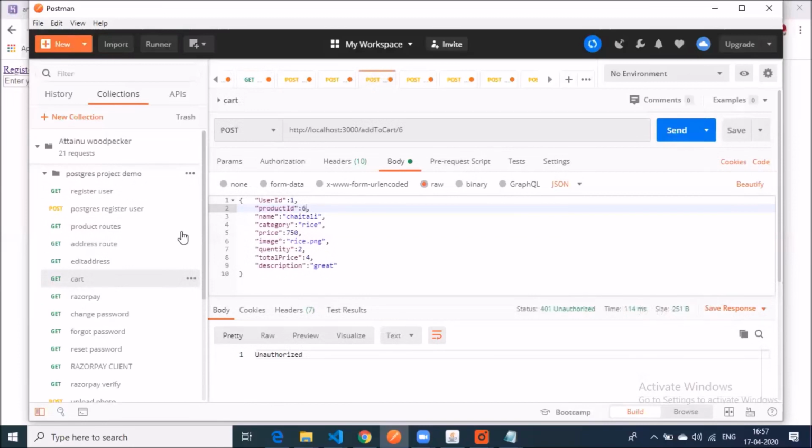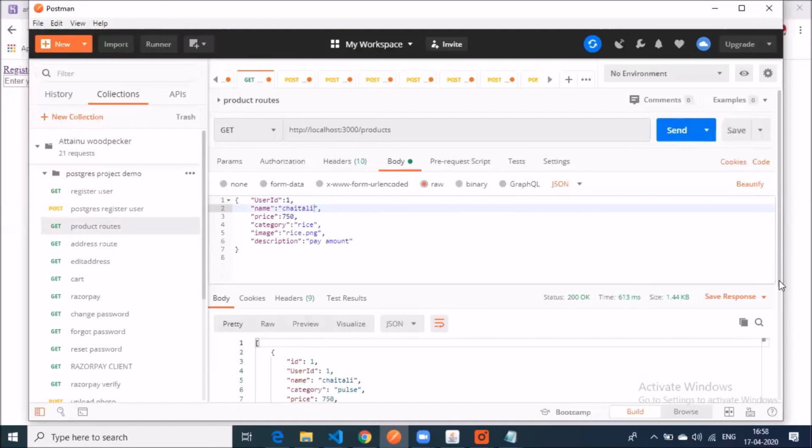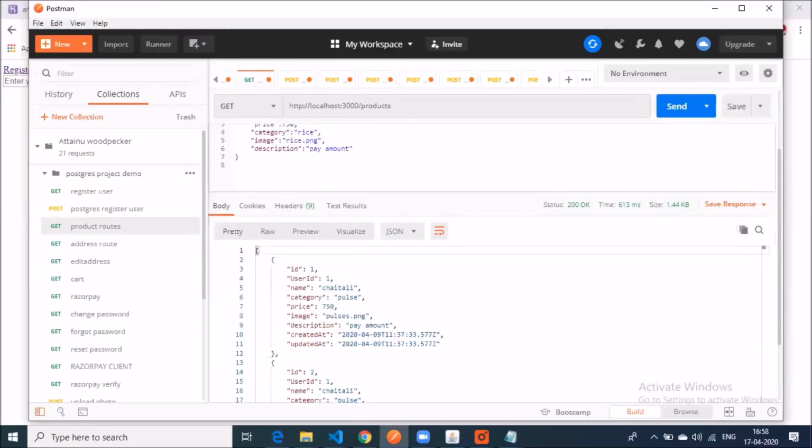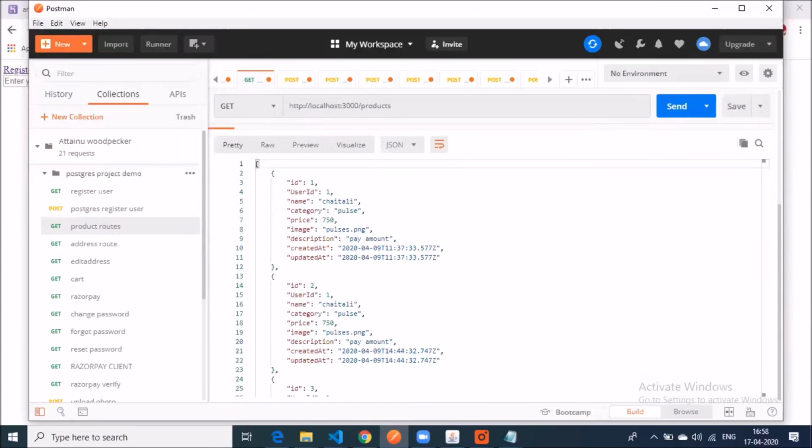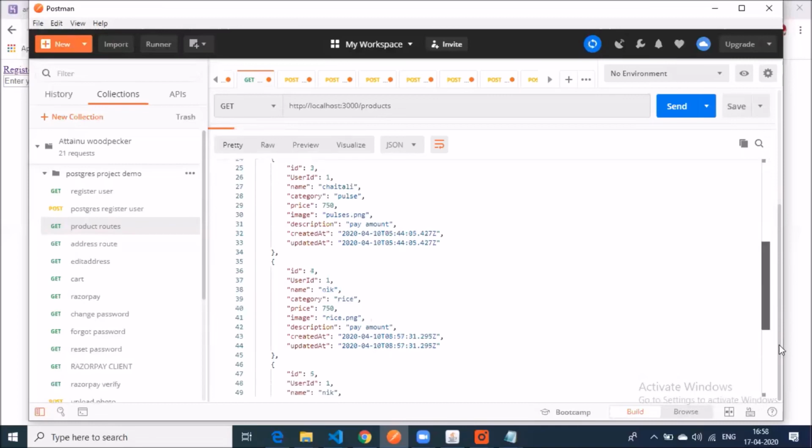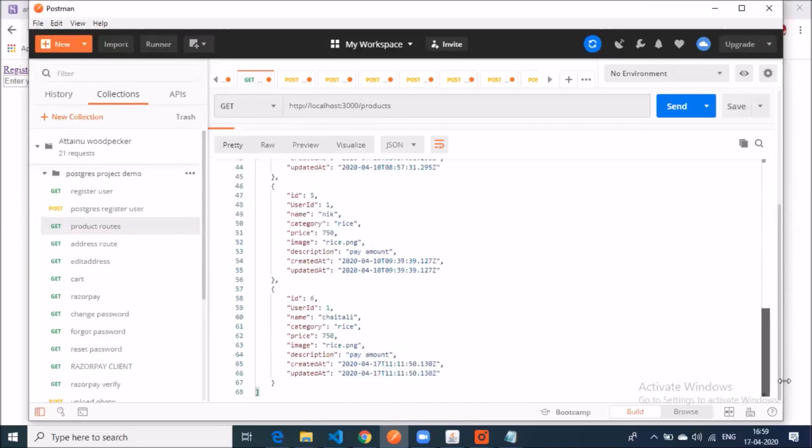In order to see a list of products in the cart, you'll be selecting the cart option from the left in Postman, and we can see what all products we have entered into our cart. Here you can see the list of all products we have entered. Yeah, these are all the products we have selected, and here you can see the list of the complete products with the particular prices.